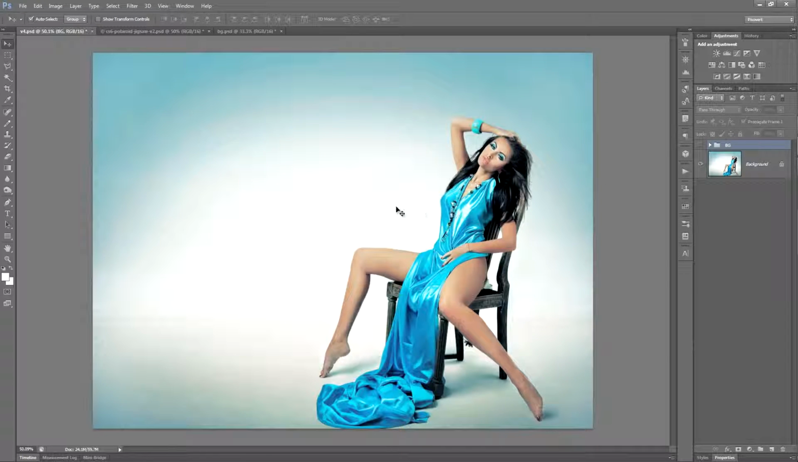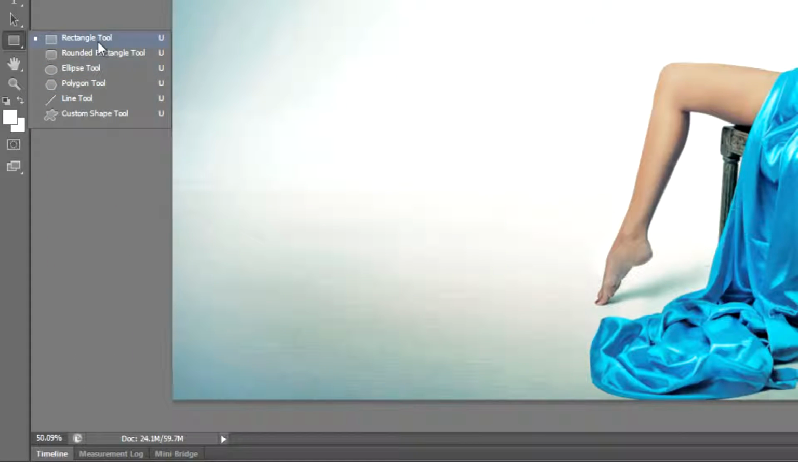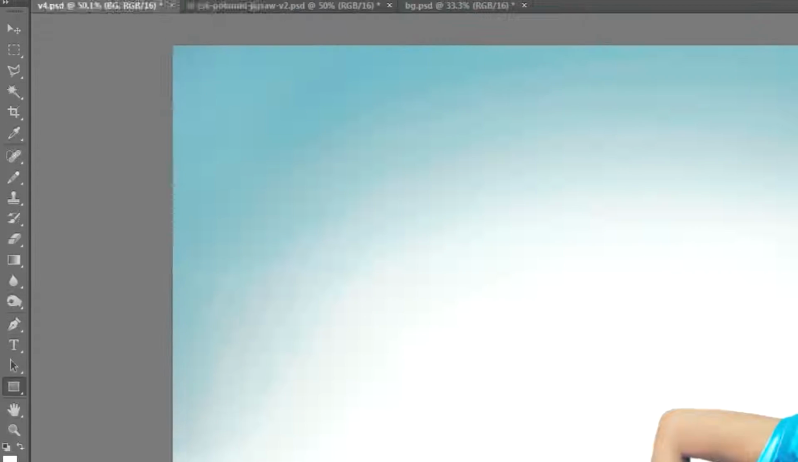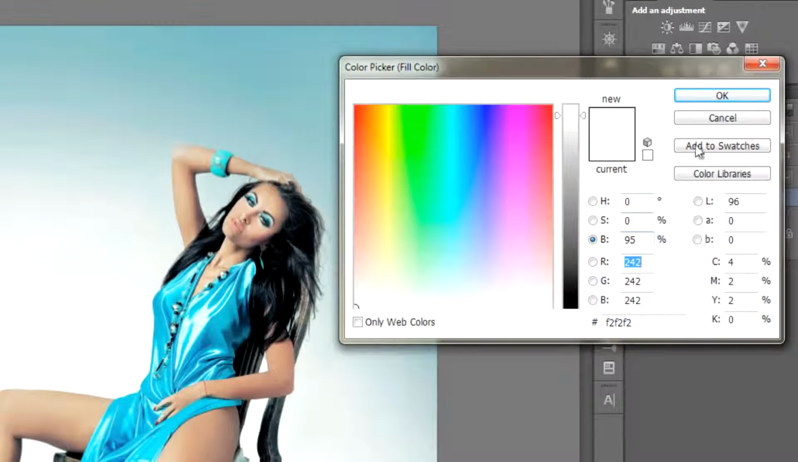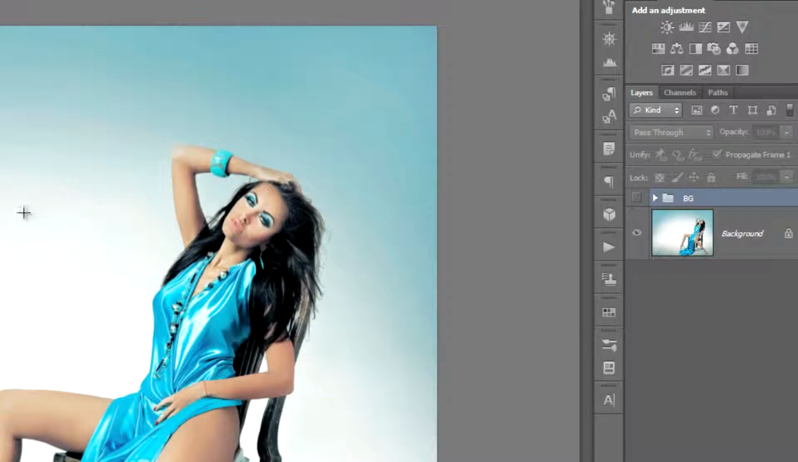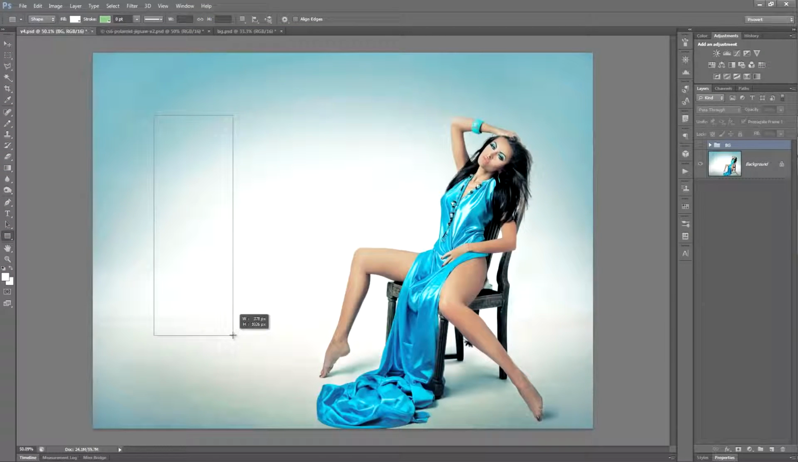Next we're going to go to the shape tools. I'm going to use the rectangle shape tool, but if you're feeling adventurous you can use one of the other shape tools. I think the rectangle is easiest to use, but you could use the polygon or even the ellipse tool. Take your pick. And then make sure that you're working with a white foreground color. So I'm using here a color of 95% gray, which is a very bright gray, which I prefer to white. I'm going to draw a frame.